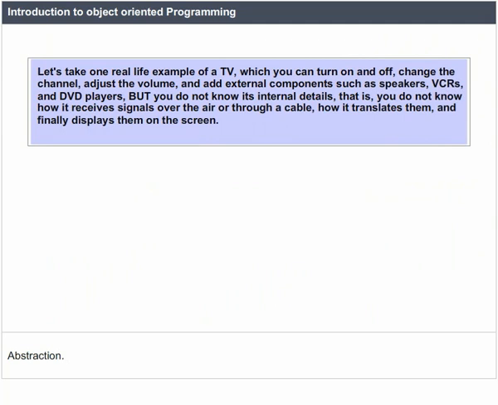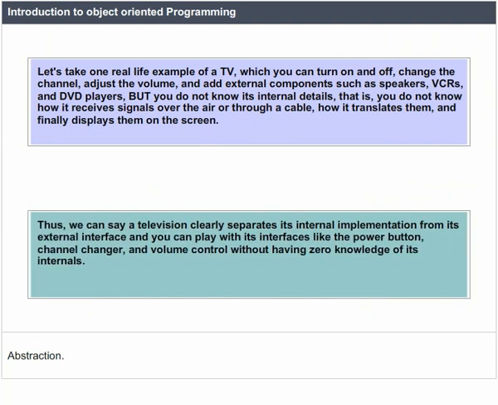But you do not know its internal details. That is, you do not know how it receives signals over the air or through a cable, how it translates them, and how it finally displays them on the screen. Thus, we can say a television clearly separates its internal implementation from its external interface, and you can play with its interfaces like the power button, channel changer, and volume control without having any knowledge of its internals.